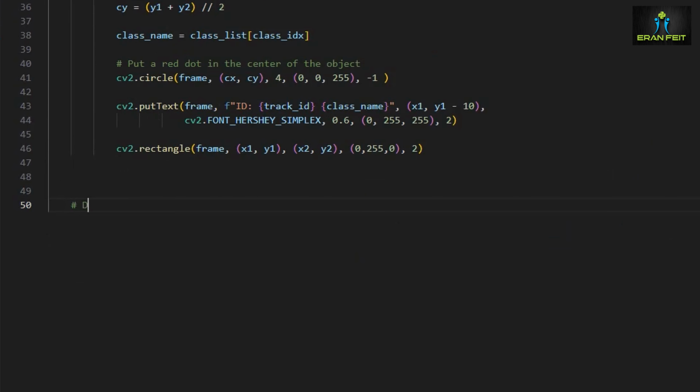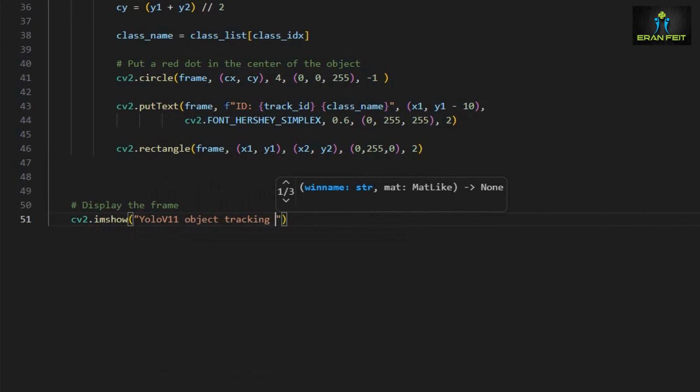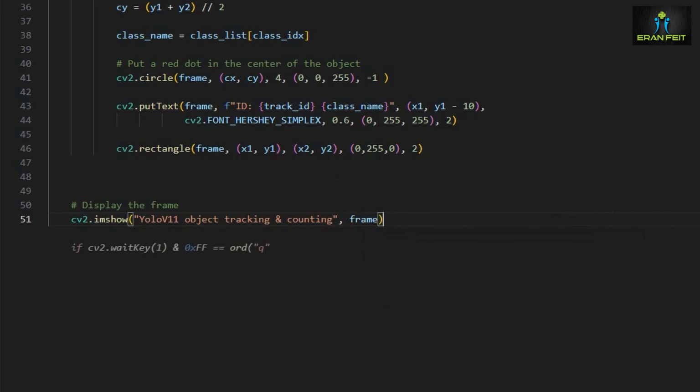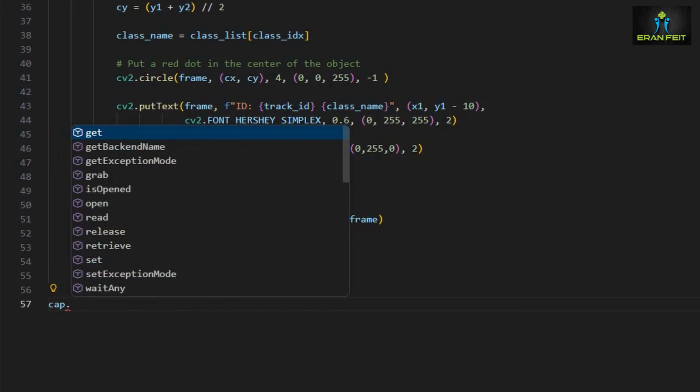Now let's display the result so far. So we will use the imshow function, create a window, and display our frame with all the information that we added in the loop. We will also add, if the Q key was pressed, we can break the loop. And I believe that's it for now. Let's run it and see the result.